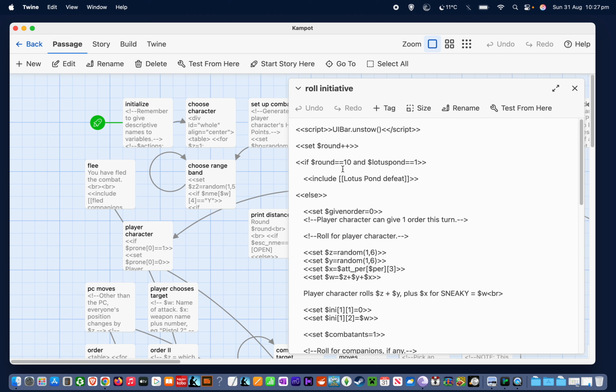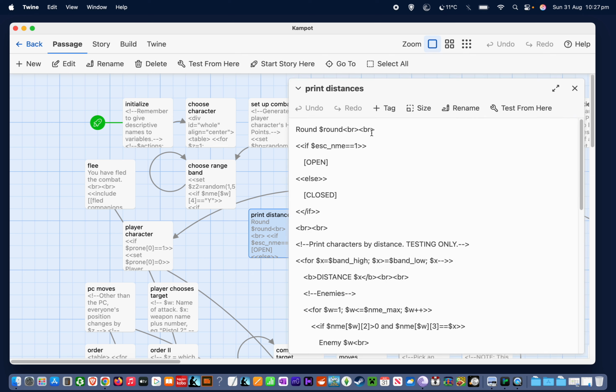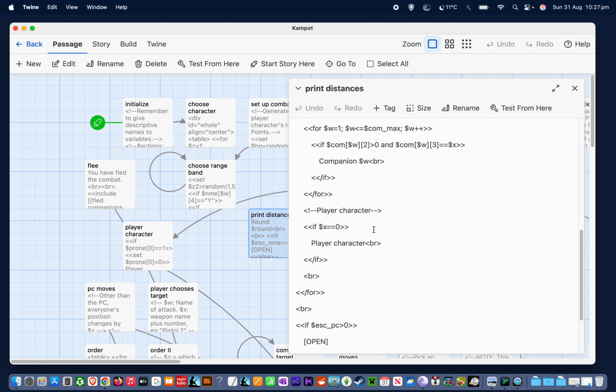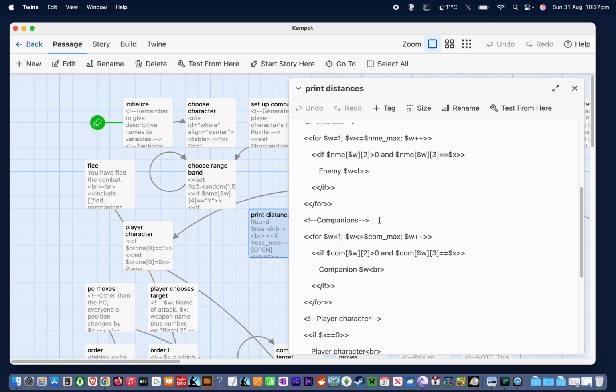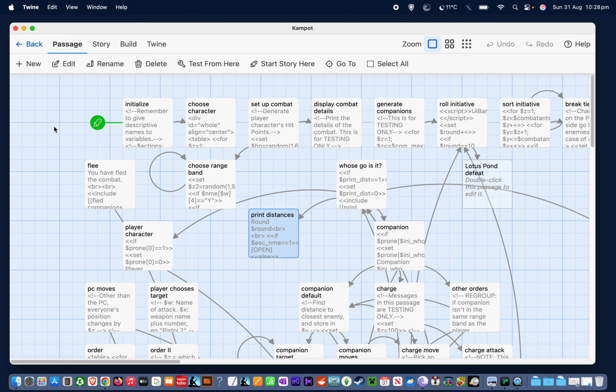So having a method of keeping track of what round it is, we also need to tell the player, and we do that in the print distances passage, which is the passage where we display the map of the battle. Essentially, we just do it up the top. We say round and then $ROUND and then a couple of line breaks. So it'll say round 1, round 2, round 3, round 4, etc. So that bit is fairly simple.